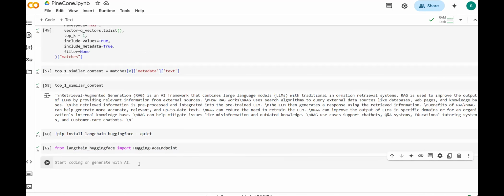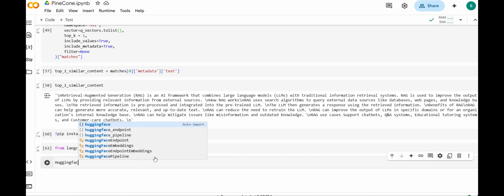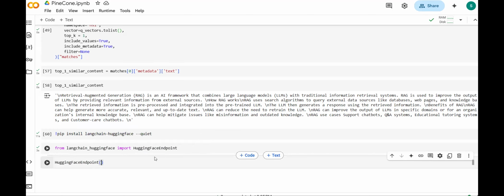Then we need to connect to a specific model. Before connecting, you need to specify your Hugging Face token. Let's connect to one of the models using the HuggingFaceEndpoint that we imported, and here I'm specifying my model name. Currently I want to use a Mistral model from Hugging Face.